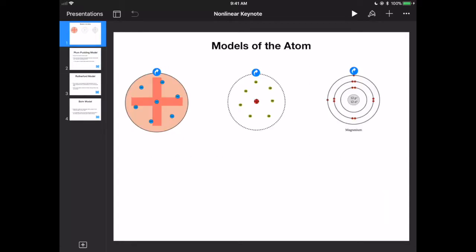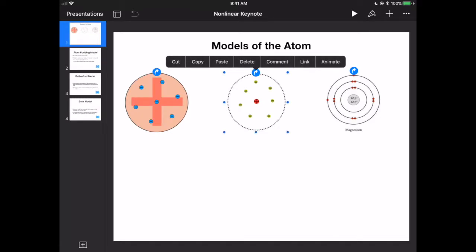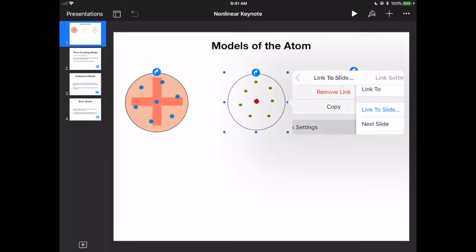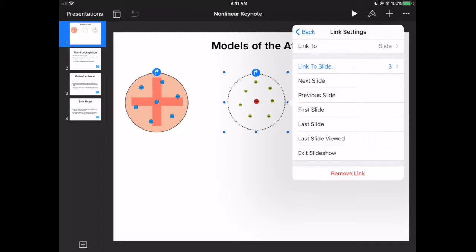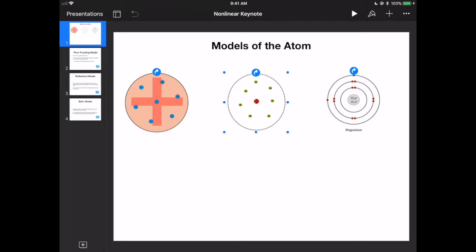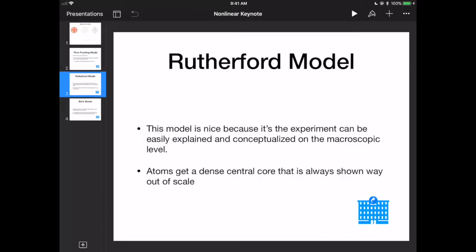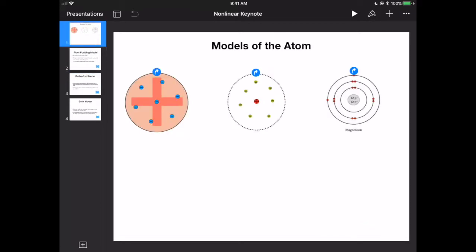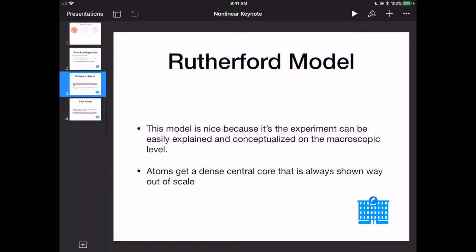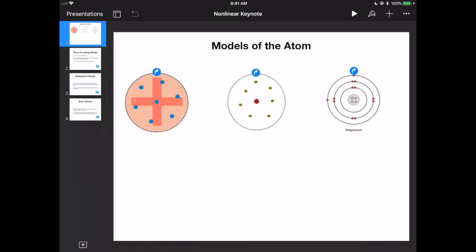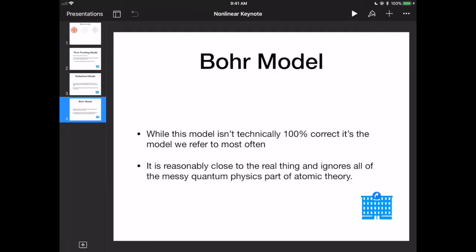All right. So if we look at this next one, and we look at the link settings here, you'll notice that this one is also linked to a slide, and it's linked to slide number 3. Well, we can probably guess then that this would be the Rutherford model of the atom, because the second picture is linked to the Rutherford model slide. And the last picture is linked as well to the very last slide, which is the Bohr model.